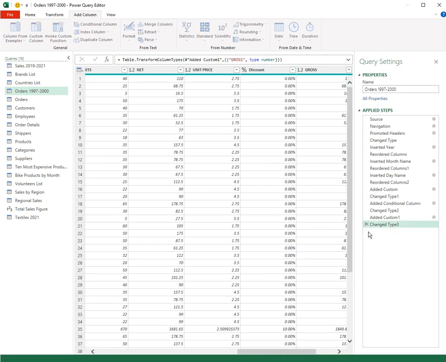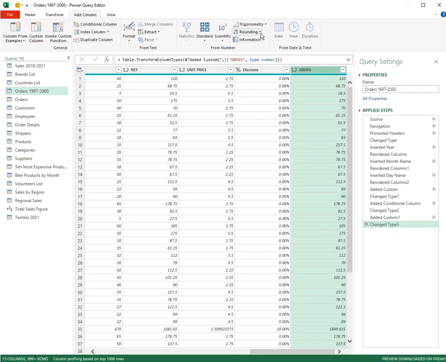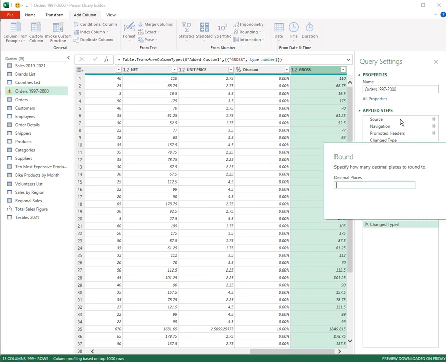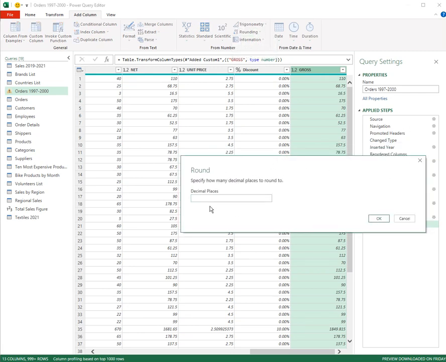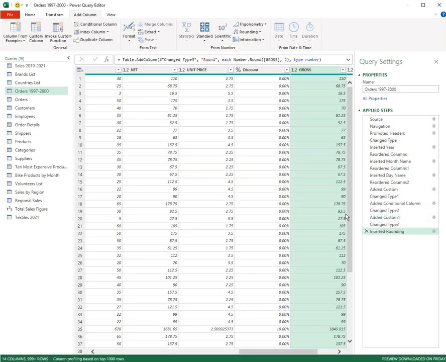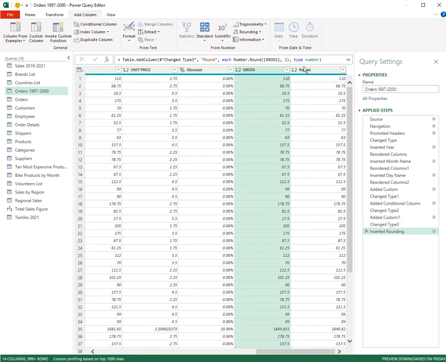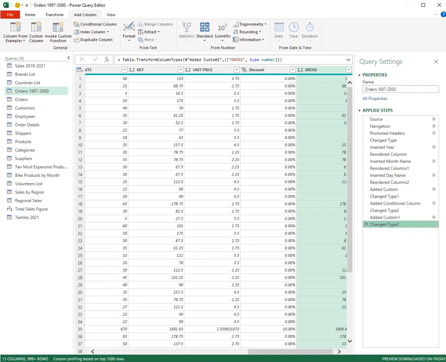Let's delete that, and let's have a look at gross, rounding, and round. Now when you choose round, you actually get to say how many decimal places you want to round to. So I might say round me to 2 decimal places, and OK. And immediately you can see that you have a column that's been added called round, and it's been rounded to 2 decimal places. It's not necessarily formatted to 2 decimal places, it's been rounded to 2 decimal places. And I'll delete that step. Okay, so that's the rounding options.